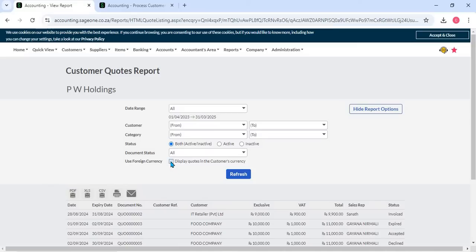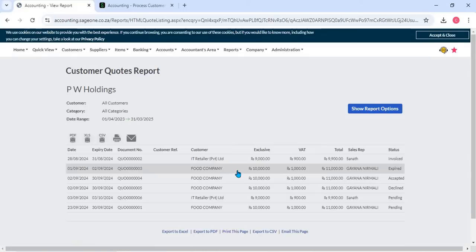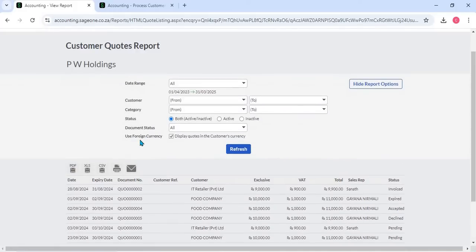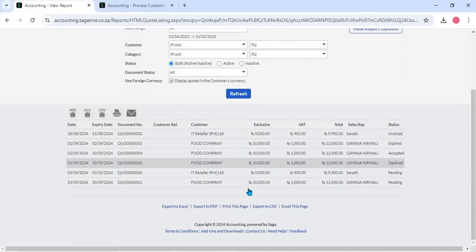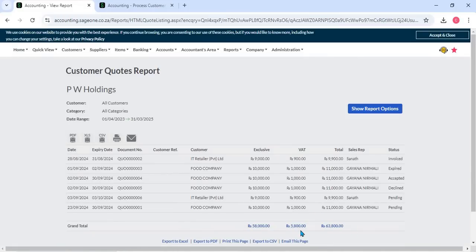Furthermore, if you check this use foreign currency checkbox, you can view the transactions in the customer's currency. However, if you select use foreign currency, you cannot view the grand total of this report. If you uncheck this and refresh, you can view the grand total.